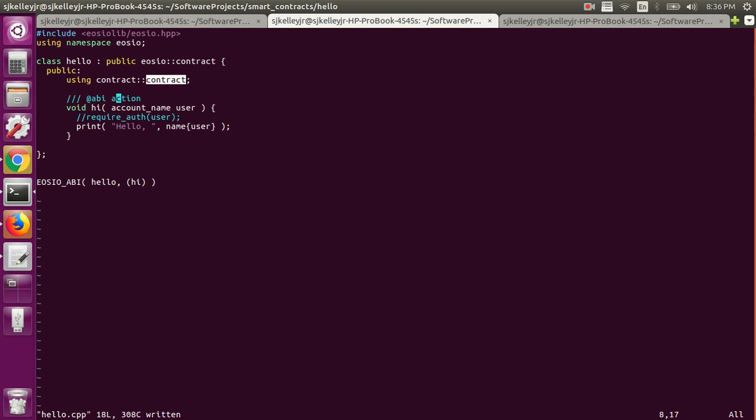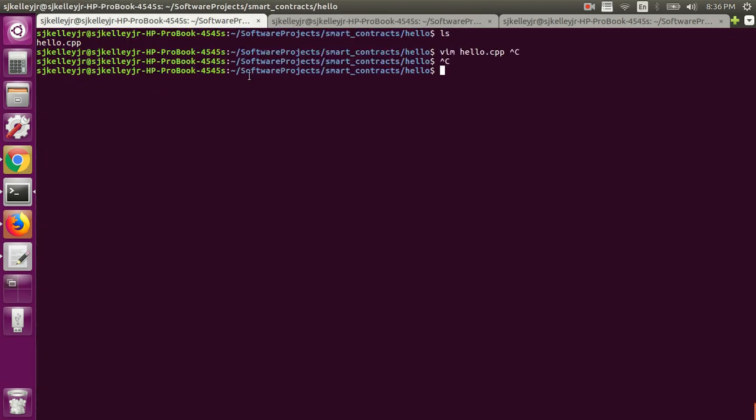So with that, you upload an ABI with the smart contract at the same time. This annotation takes care of generating the ABI for you. After I compile this smart contract, I'll show you the ABI that gets spit out for you. I think that's everything I wanted to cover. So let's actually compile this.